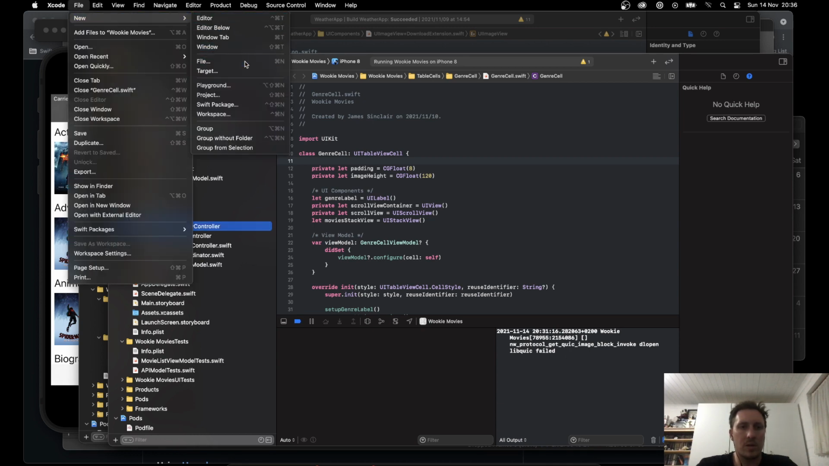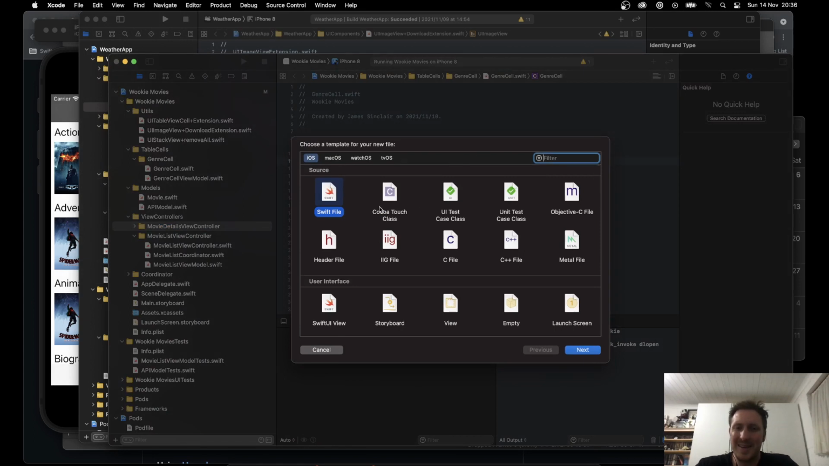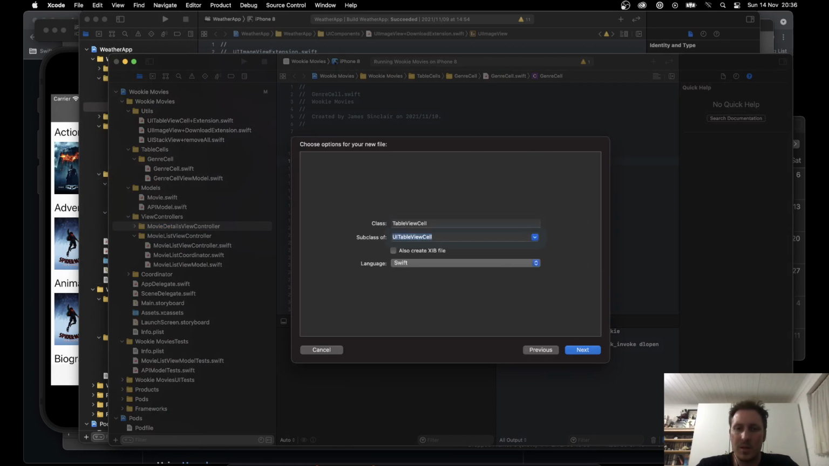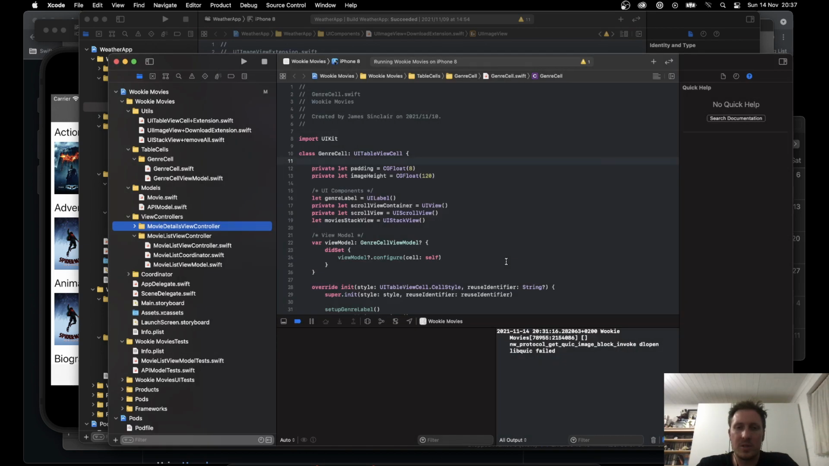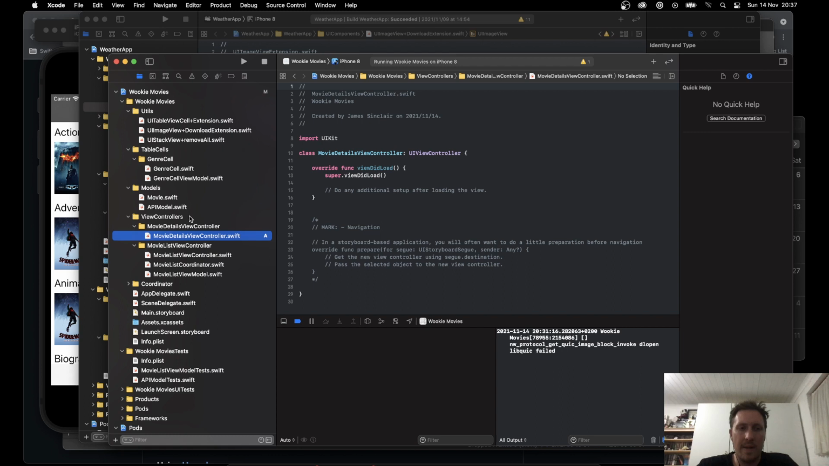New. I know I can command in this. Let's click a touch class, and it is going to be a UI view controller. It's going to be movie details view controller. We don't want a zip. We're creating it programmatically, and that will be in movie details. There we go.